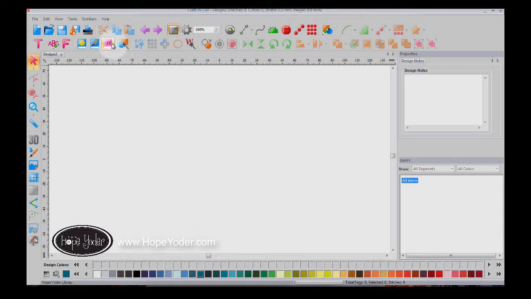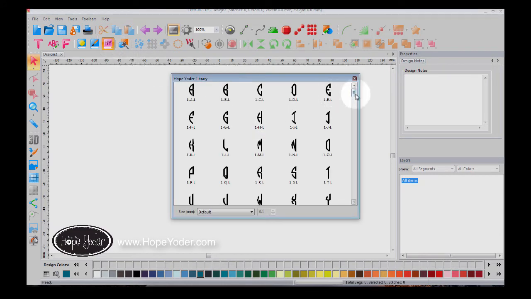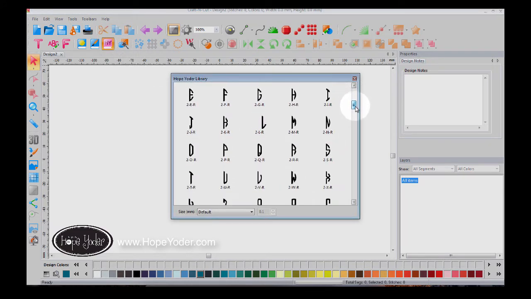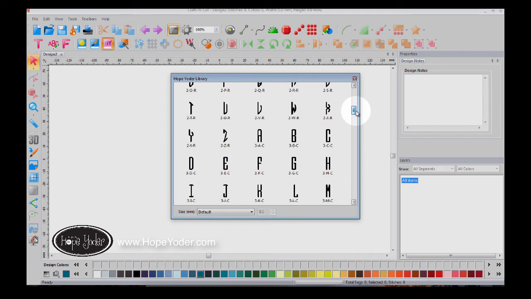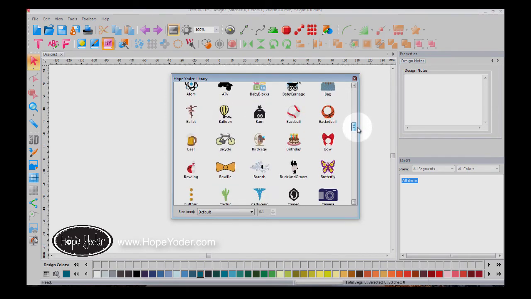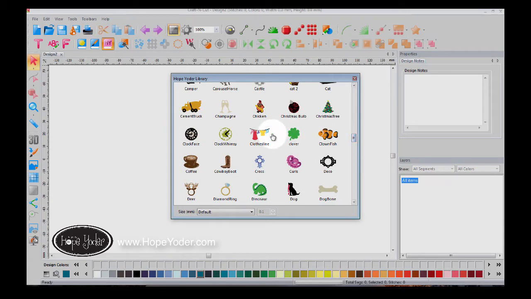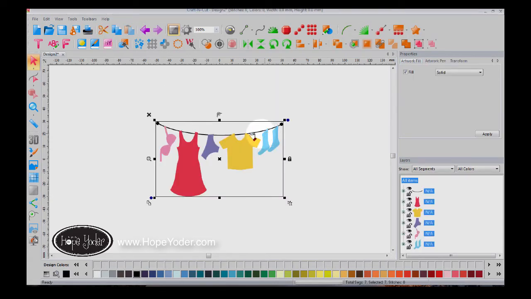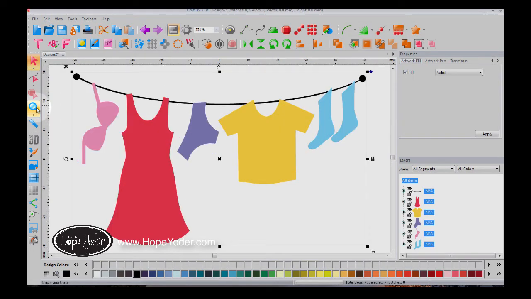So let's go ahead and get started. The 264 designs that came with your Craft and Cut, I've imported to the Hope Yoder library. I'm just going to pull this clothesline design in here to show you some of the basic editing features. So let's talk about this.